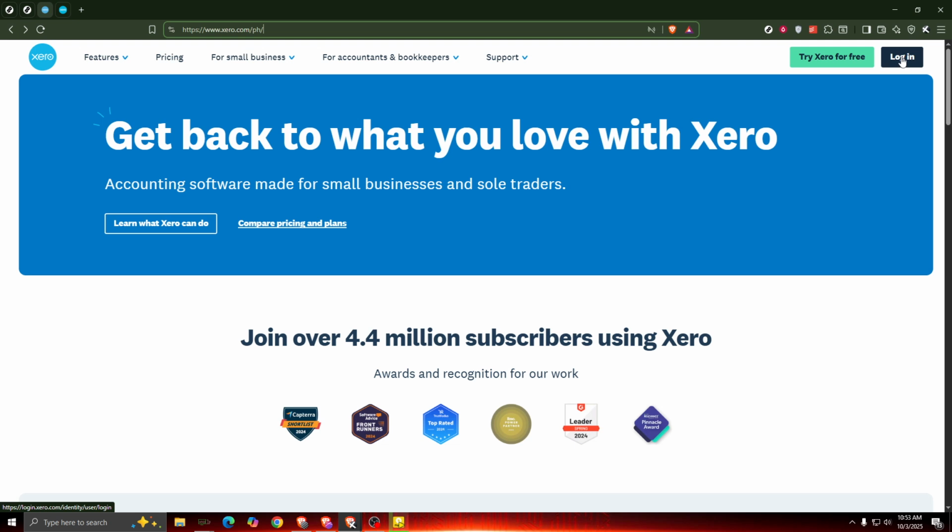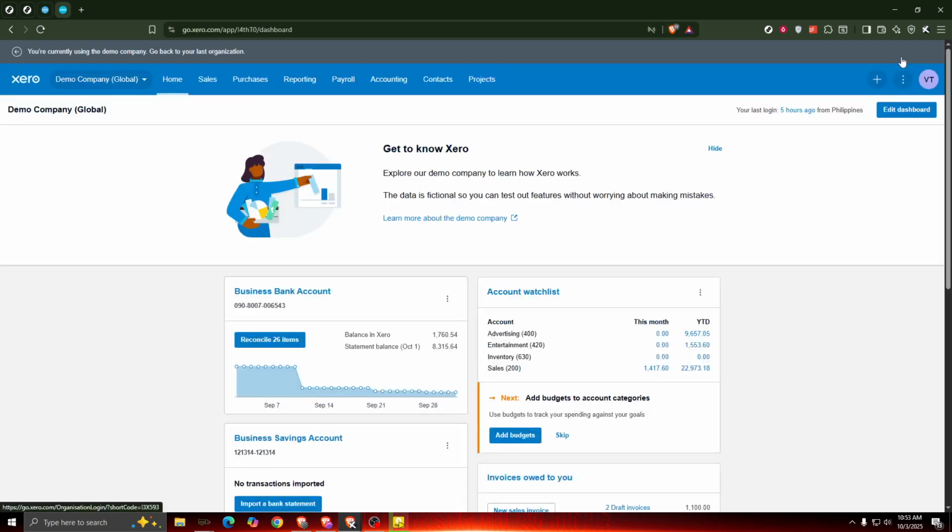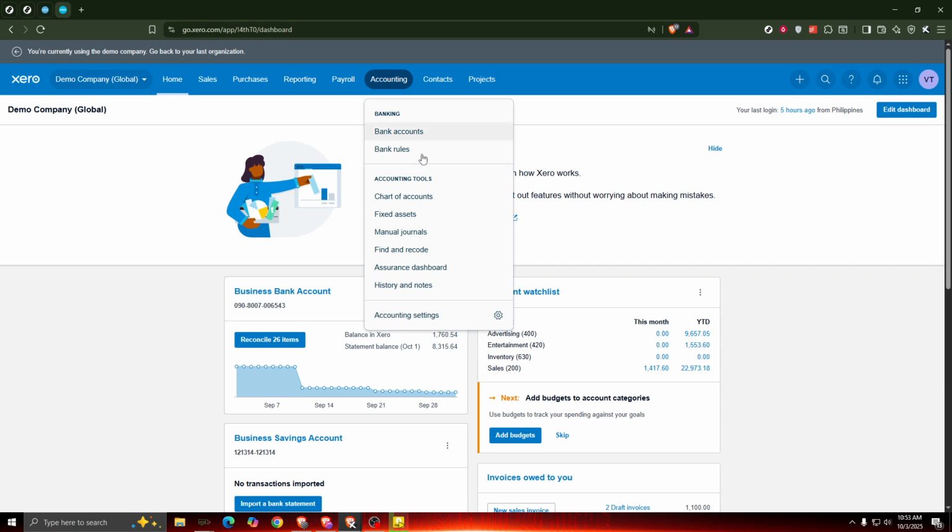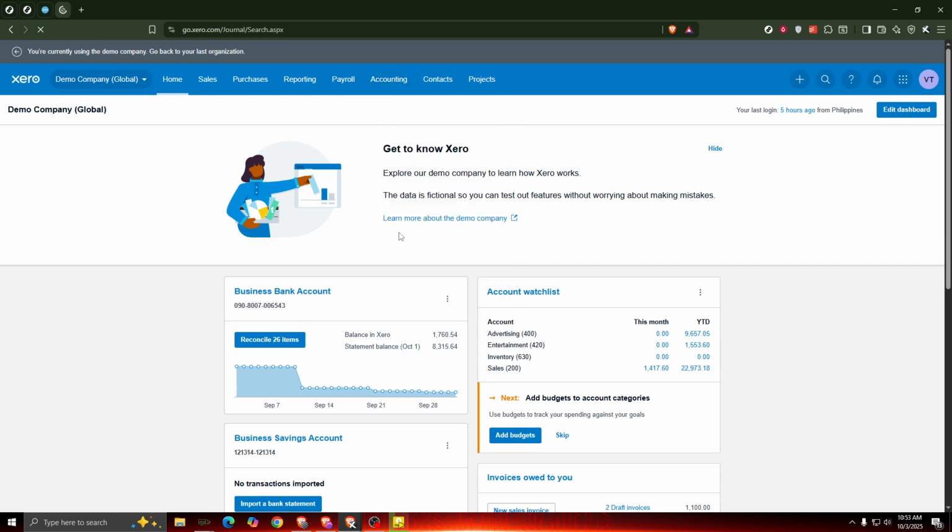Locate the taskbar menu at the top of the page and look for the option labeled Accounting. Clicking on Accounting will reveal a drop-down menu where you'll find multiple accounting features. In this menu, search for the Manual Journals option. Clicking on Manual Journals will take you to a page where you can view existing journals or create new ones.